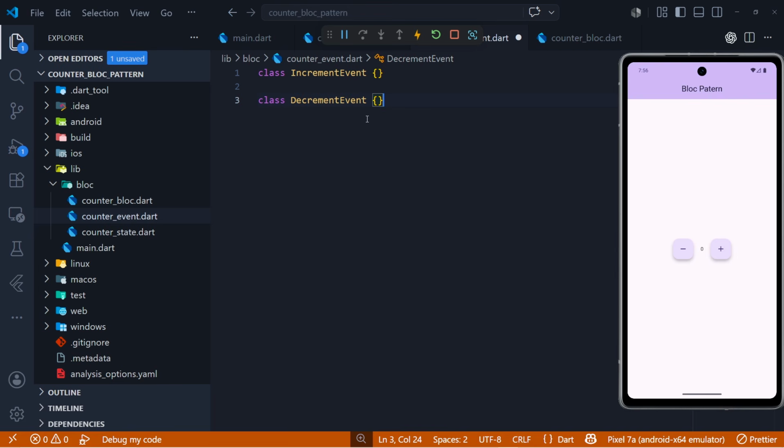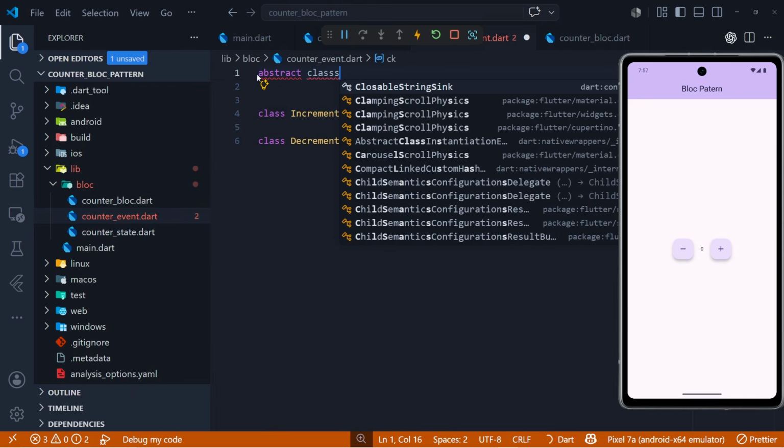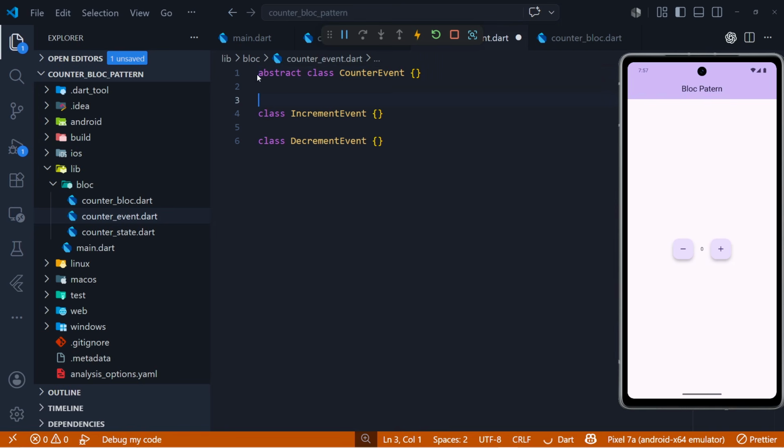But we have a small problem, and that is our classes are not the same, because we can't introduce multiple classes, multiple events, for Bloc, and our classes should be the same. How can we do this? This is very simple. We just need to define an abstract class and then these classes must inherit from that class. So here I'm going to define an abstract class. Let's use the abstract keyword, class, and CounterEvent. And here we just need to use the extends keyword and inherit from CounterEvent, just like this. Now our events are ready.